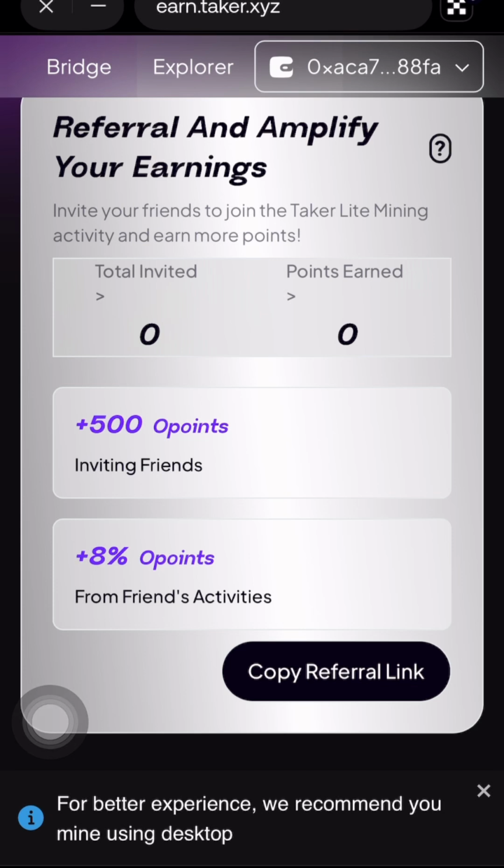Now the total number of referred people is going to be shown, and also the points you are going to be earning for each person you refer. That's about 8% from friend activities, and you also get over 500 points from referring people. So that is something you get to work on.